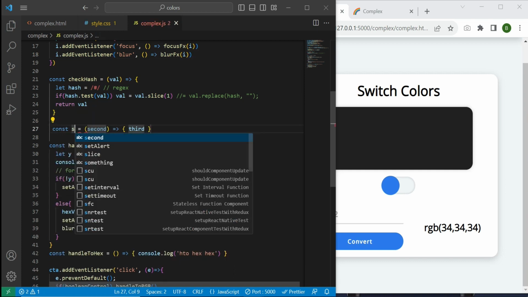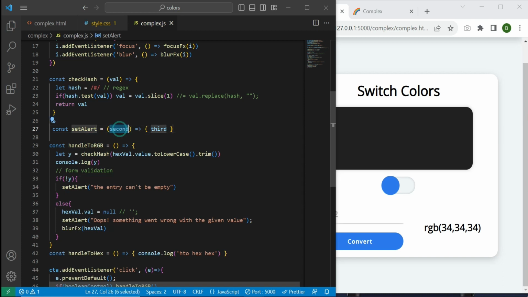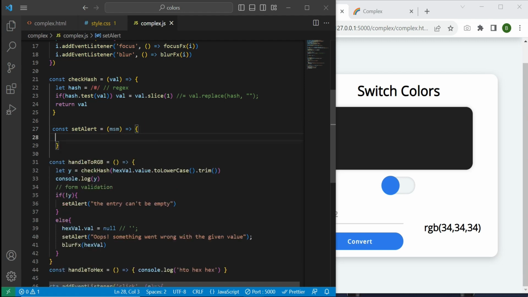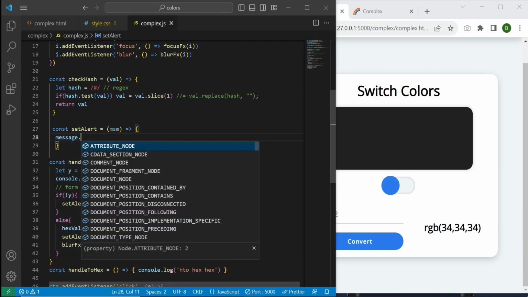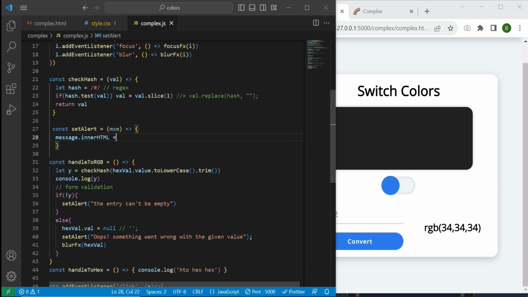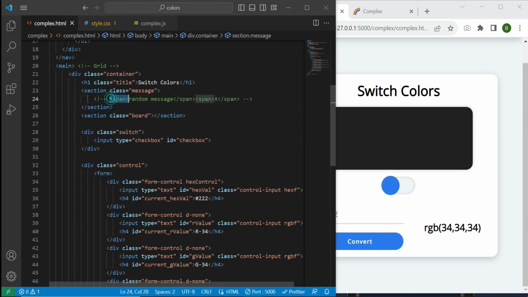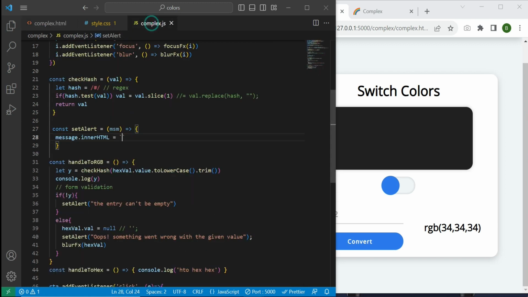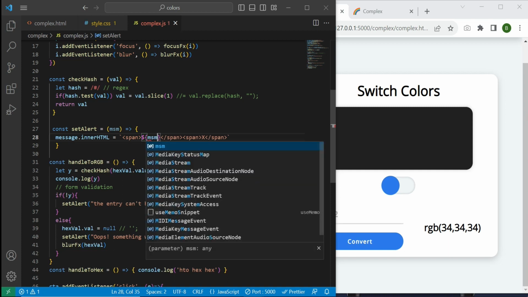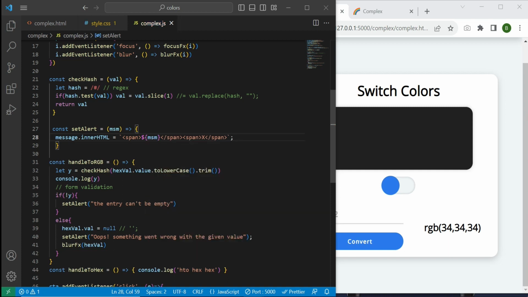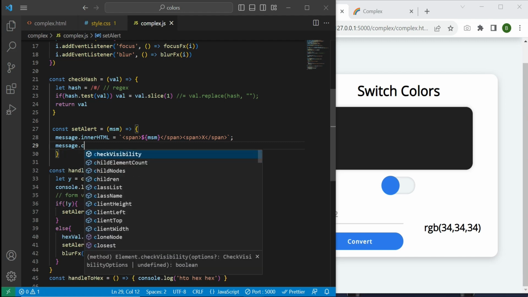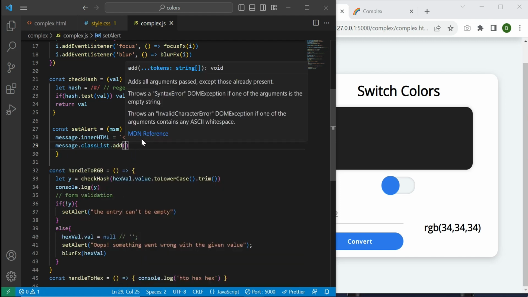So function setAlert, we are sending a message right here, and inside of here we need to say the following. So message.innerHTML should be equal to, let's use backticks, because we need to use this expression, this one right here. So I'm just going to grab it and paste it to save us some time. So instead of this random hard coded message, we're going to use $, curly braces, and send that message that we are passing through.